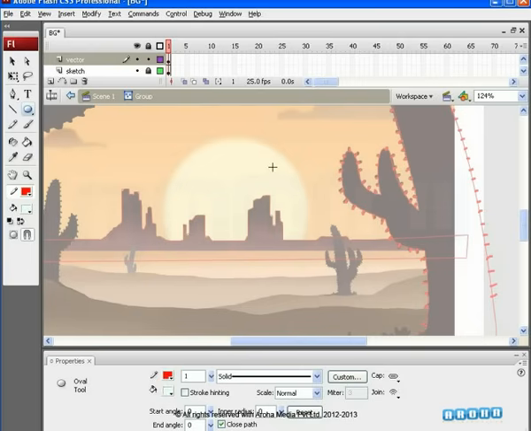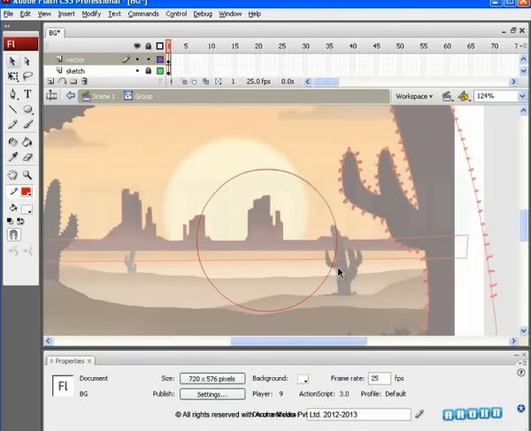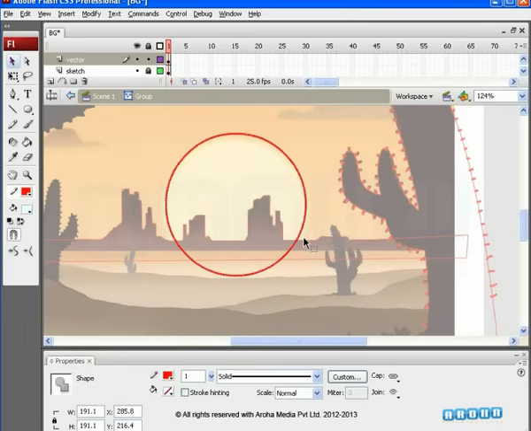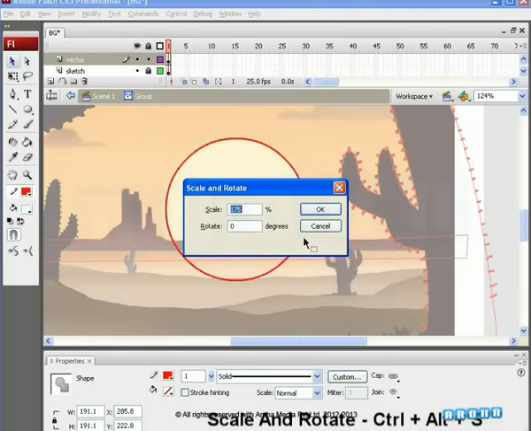Now we need a perfect circle here. So, we'll hold down the Shift key on the keyboard as we click and drag the tool on the stage. Here's a close enough circle. We'll delete the fill for now and compare if it fits the sun in the BG. Perfect.